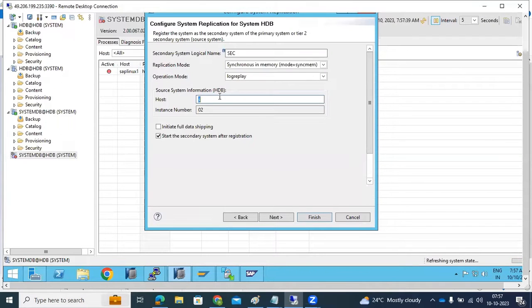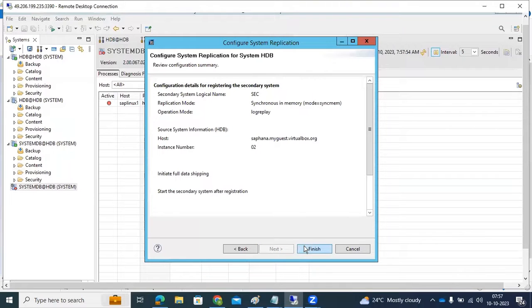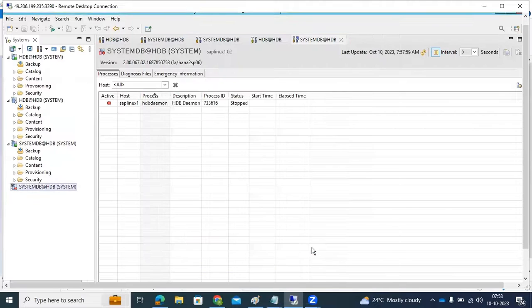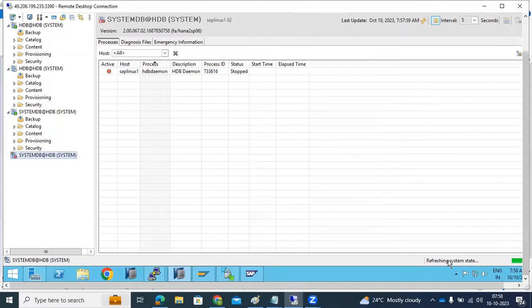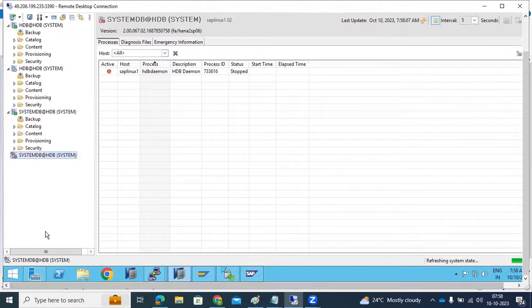Here the primary source information we have to give. Then initiate the full data shipping, so whatever data is there in the primary will be replicated to the secondary. I am choosing the option here. Then start the secondary after the full database replication, and automatically click on OK. So it is registering. See here, it is replicating. It is refreshing. So it's done. Register the secondary into primary.